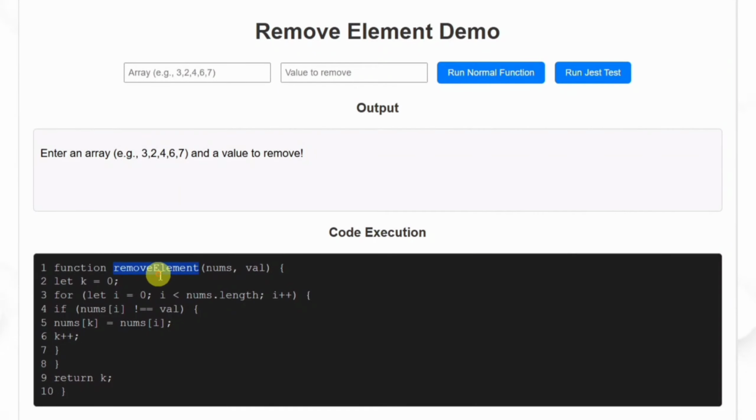Point 1. Function definition. First, we have our function definition. It takes an array, nums, and a value, val, to remove. Our goal is to modify the array in place and return the new length.